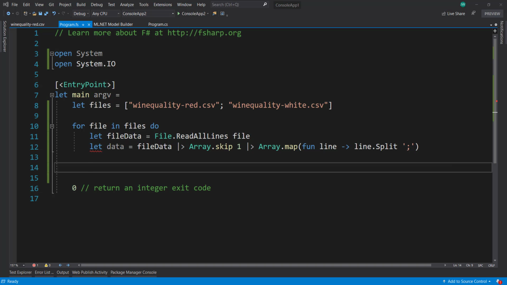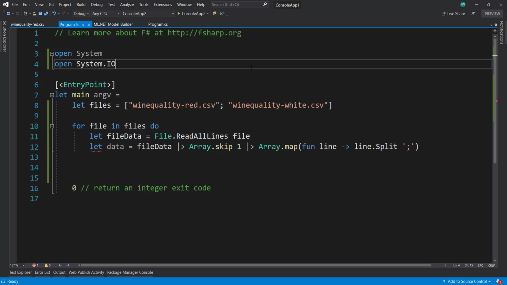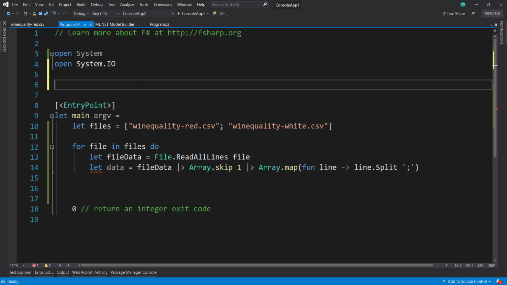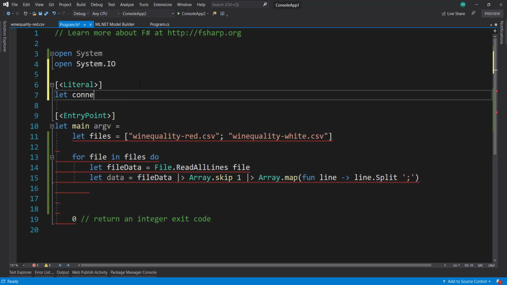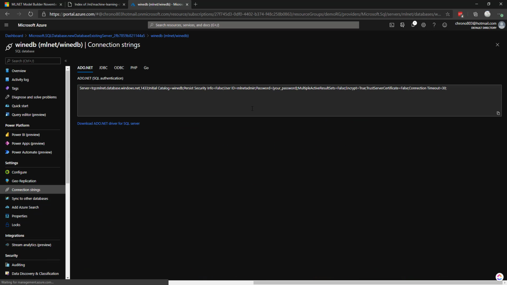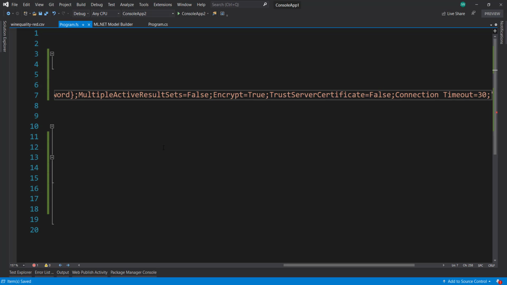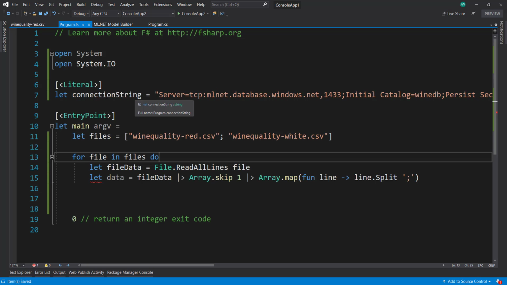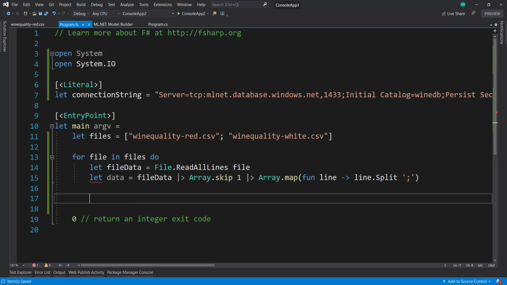Now we need to tell our connection string first. So up here above our main method, I'll create a literal variable here. So let connection string, and we'll go back to our portal here. See connection strings. Again, we just copy this and paste it in here. We do need to add our password here, so I do that real quick. And so we have the password in our connection string.